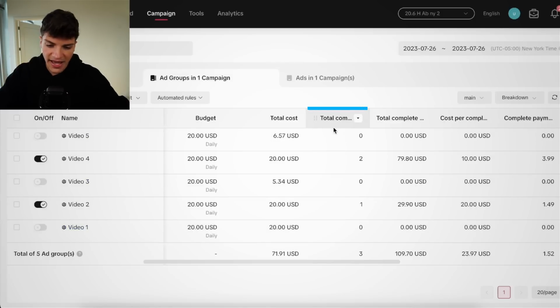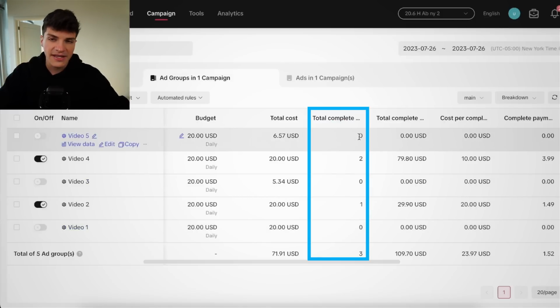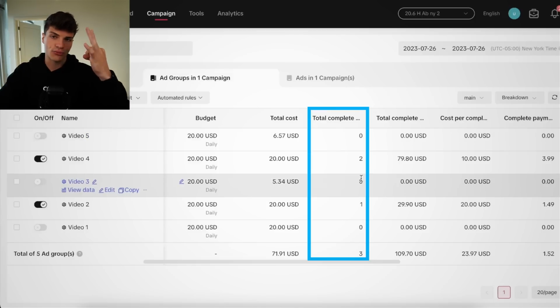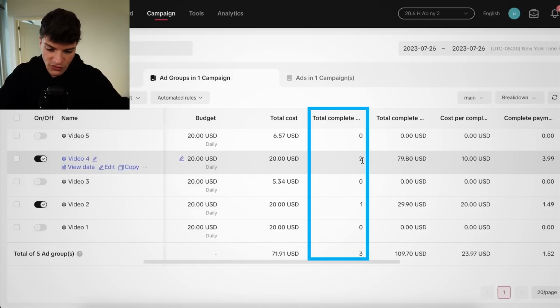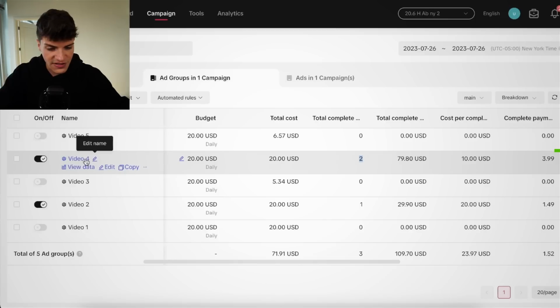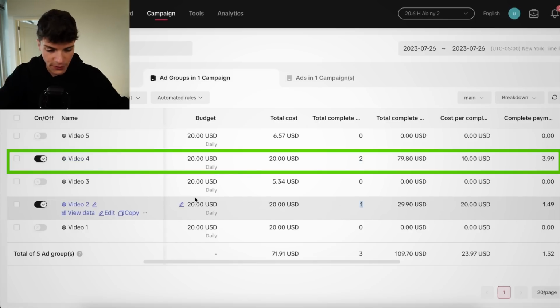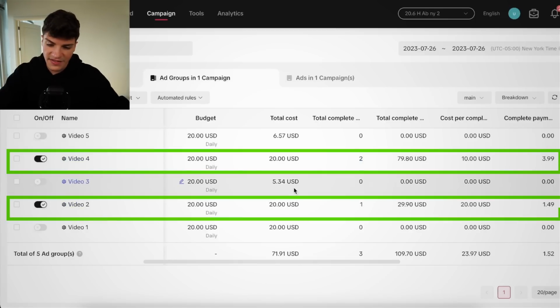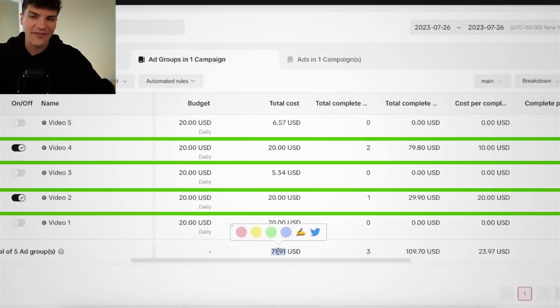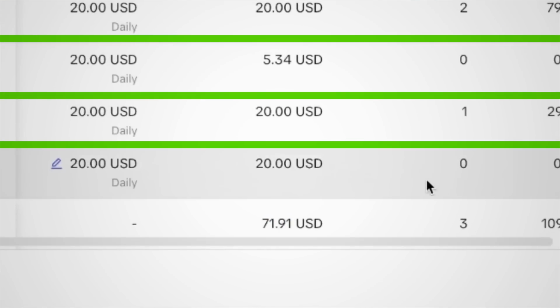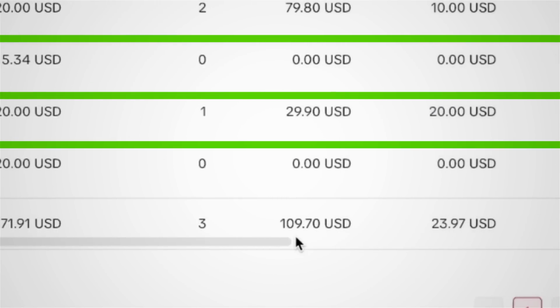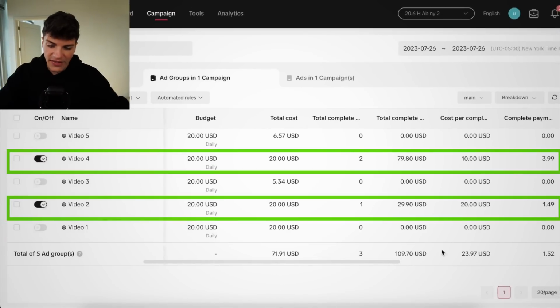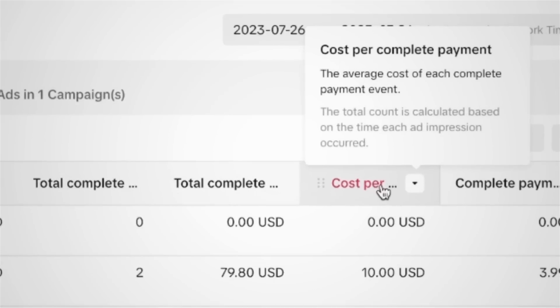The next thing we'll take a look at is our total complete payment. This is essentially how many orders we got on our website. Remember, yesterday we got 3 orders, and this tells us where those orders came from. So 2 of the purchases came from video 4, and then 1 of the purchases came from video 2. Next to that, then we can see how much money each of these ad groups actually brought in on its own. So yesterday we spent $71 across all 5 of these videos.